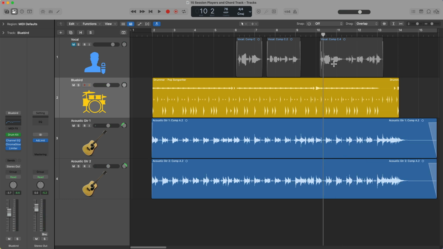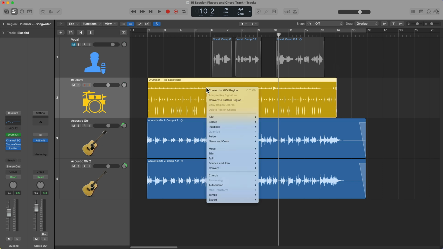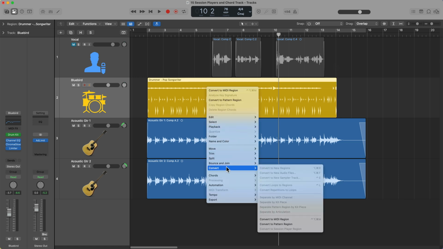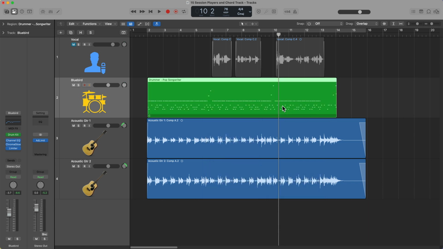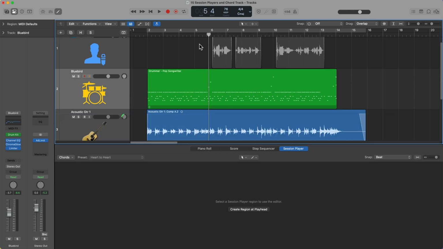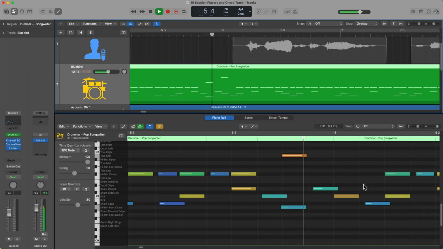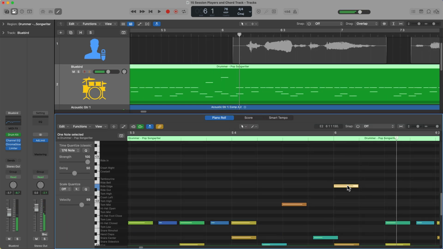So when you want to get into the nitty-gritty and fully customize your drummer patterns, the best thing to do is to convert these to MIDI. You can right-click or control-click on any session player region, go down to convert, and then select convert to MIDI region. And now we're purely working with MIDI. There's no session player anymore, and I can customize this pattern in any way I like. So let's change up the crash here at bar 6. There we go. That's the crash I want.